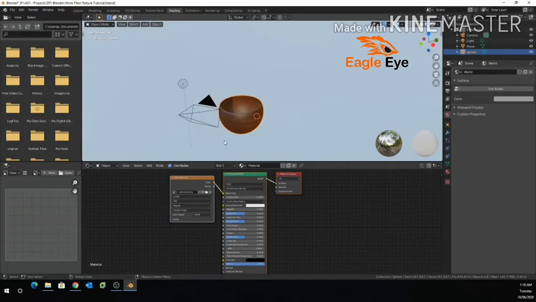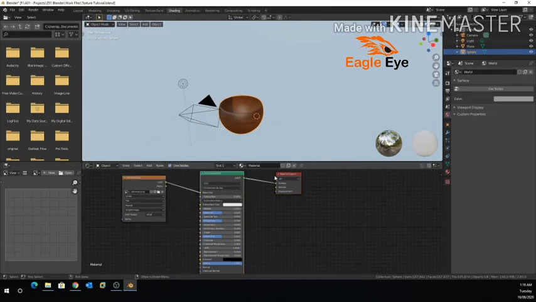Okay, so now you see some nodes here. So this is a node editor. This is what makes Blender so powerful. So as you can see here, you have the wood PNG that we've added, then you have the principled BSDF node, then you have the material output node. You want to add a displacement node.